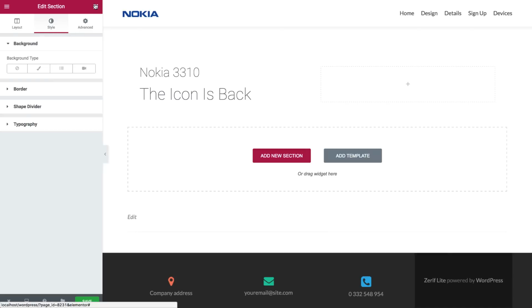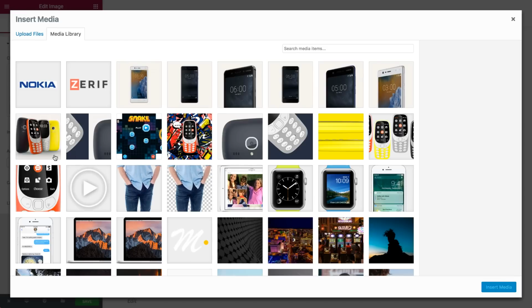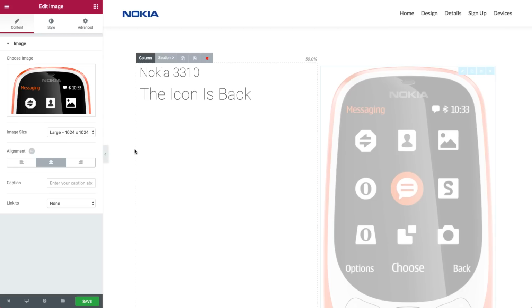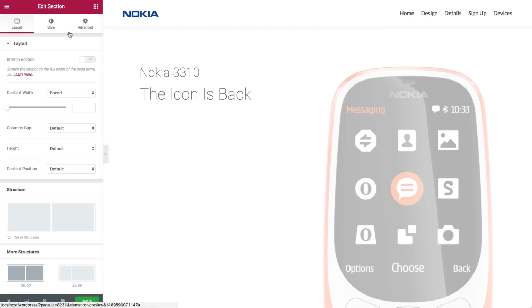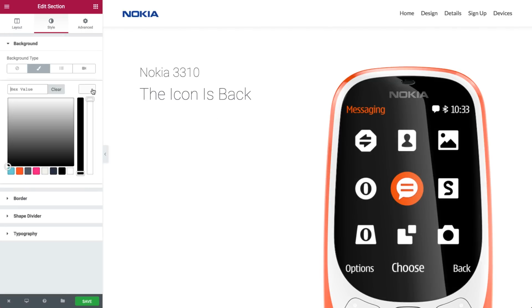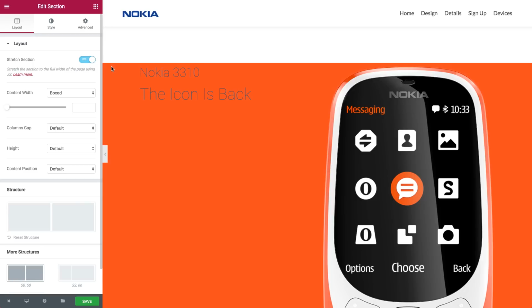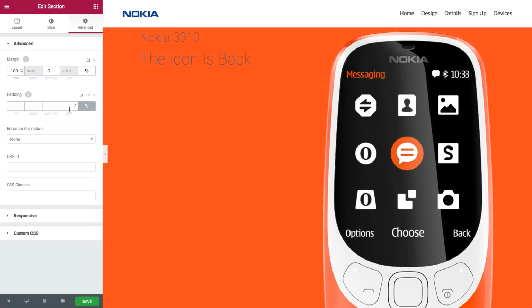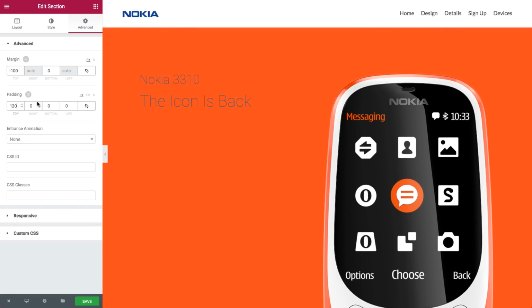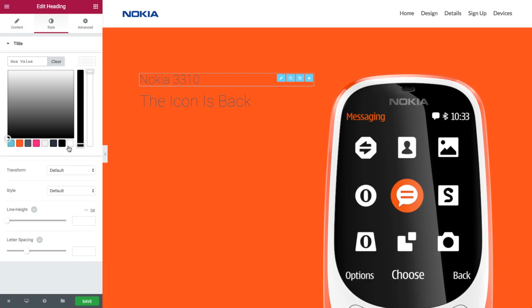To the right column, I will drag an image widget. I'll pick the Nokia device widget image, and I'll change the size to full. So this is the time to change the background of the section. I'll pick an orange color, and I'll switch it to stretch. So now I'll play a bit with the margin and the padding of this section, a bit padding below.